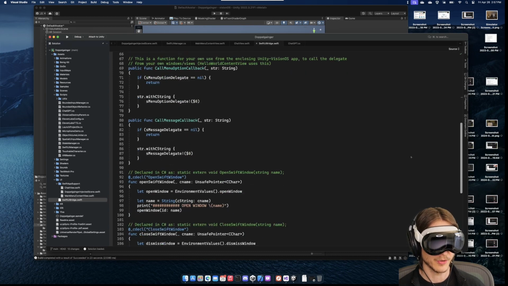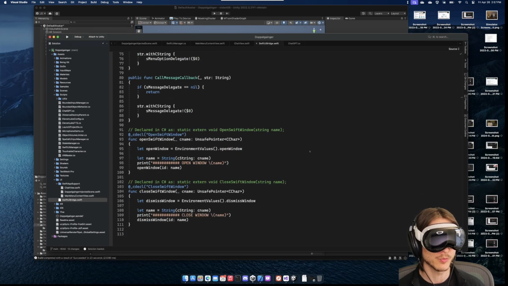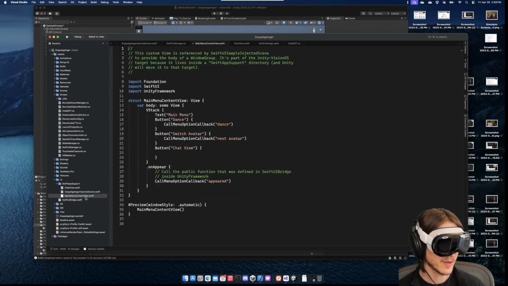So this is what we want to be calling, this Open Swift Window when I click that button, and I want to debug what was going on. So I've got my main menu. Oh, I didn't hook it up. That explains it. That's definitely a reason why it doesn't do anything. So let's add some functionality for that. So I want to call, what's my call menu option callback?